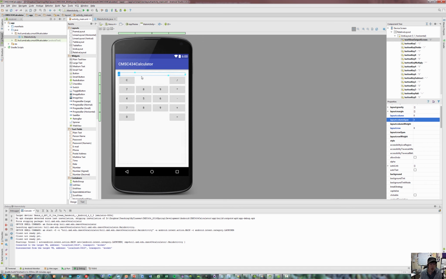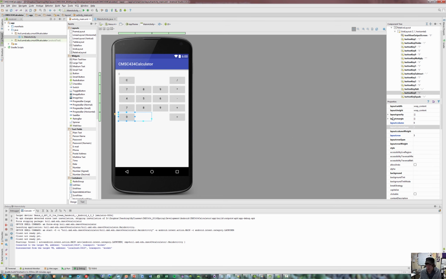So there we go. And the other thing that we want to do is have the 0 span too. I think it looks nice if we have that span too. Now notice it doesn't actually fill that. So to do that, we have to set up the gravity.